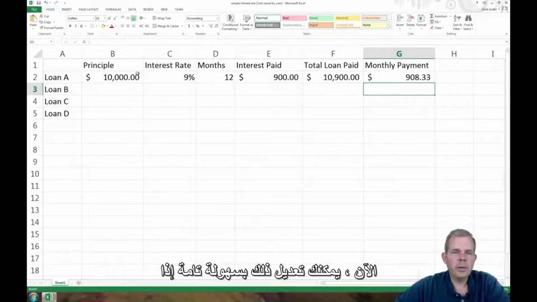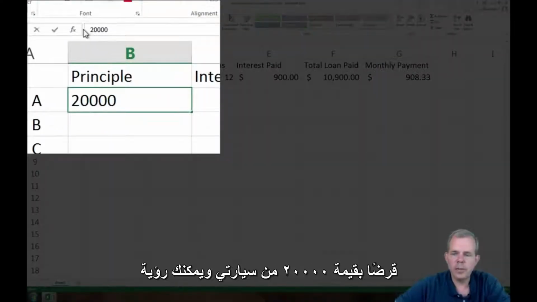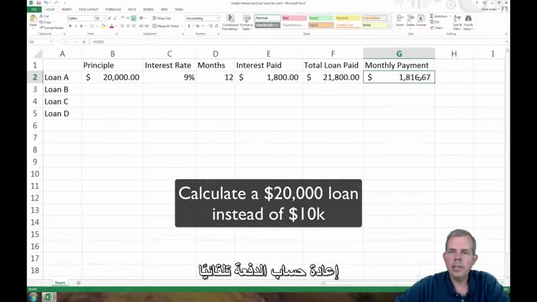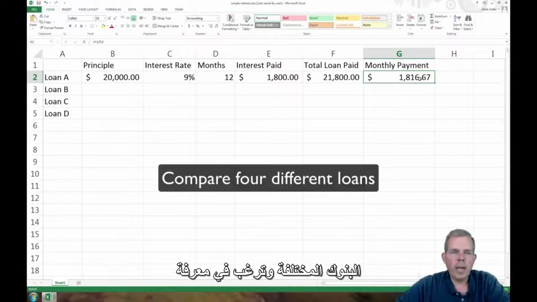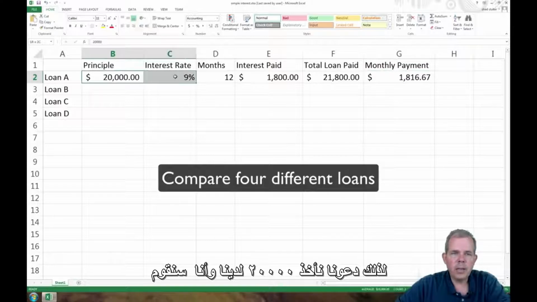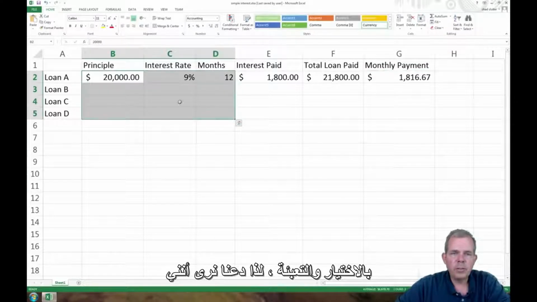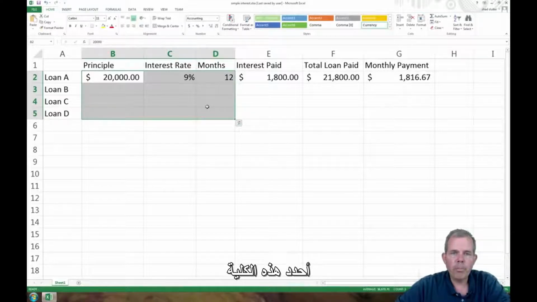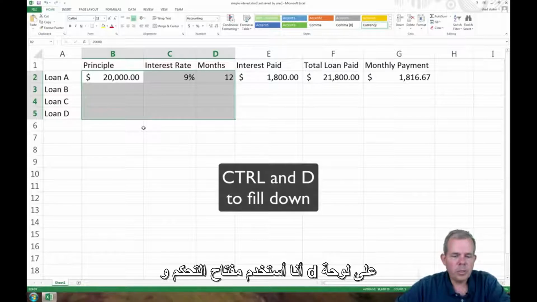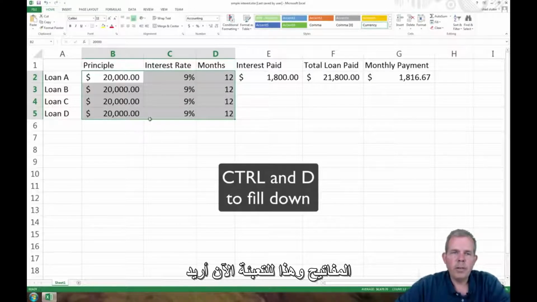Now you can adjust this quite easily if you want to change something. So let's click in here and let's say I have a $20,000 loan for my car, and you can see the payment automatically is recalculated. Now you're shopping between different banks and you want to see what the competitive rates are. So let's take our 20,000 and I'm going to select and fill down. I'm selecting this whole bracket of looks like 12 different cells. I'm using the control key and D on the keyboard, and that is for fill down.